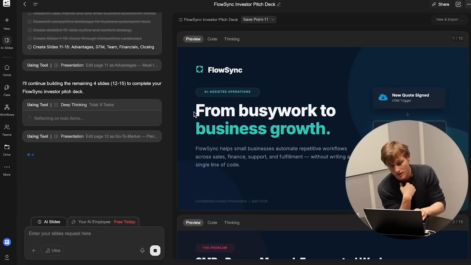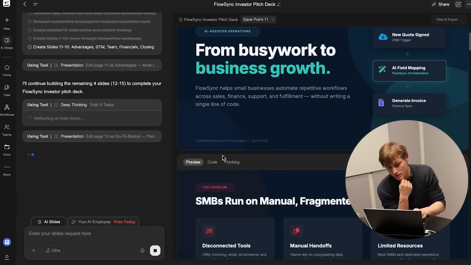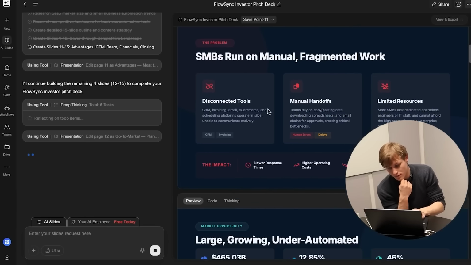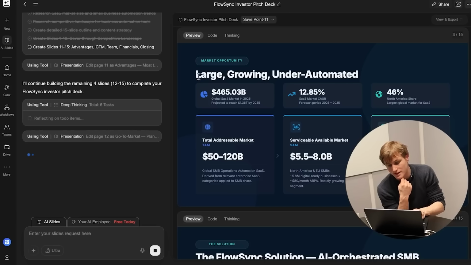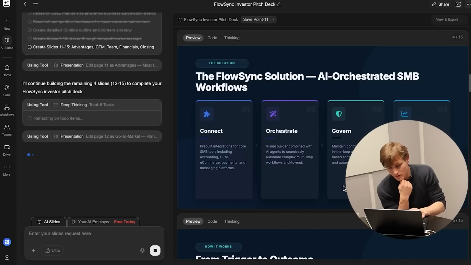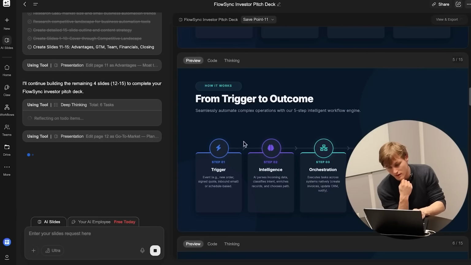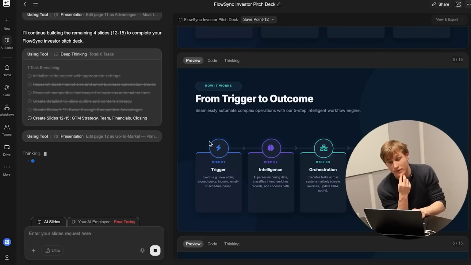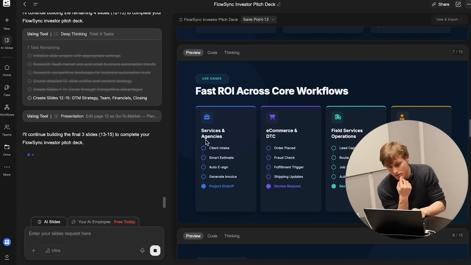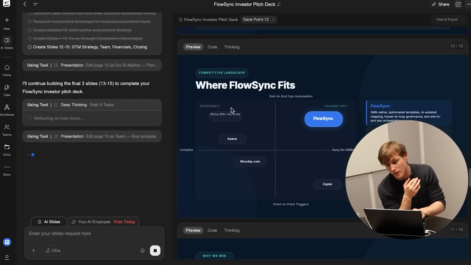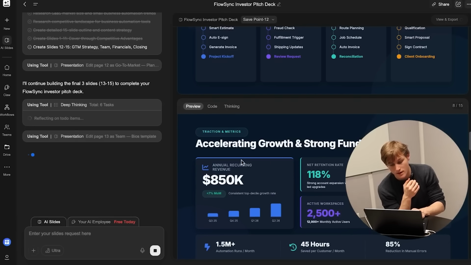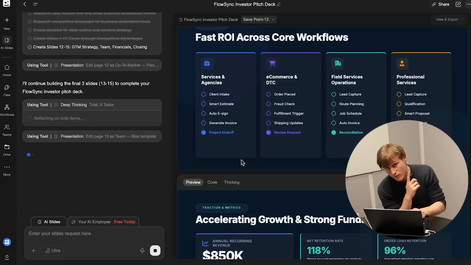So this is essentially a pitch for helping businesses automate. We can see SMBs run on manual fragmented work and how they do so. We can see information about the market, the solution the business provides, trigger to outcome, and the layout of the graphs on here, I think, is awesome. And so this is the kind of depth of information that we can get with AI slides on professional mode.